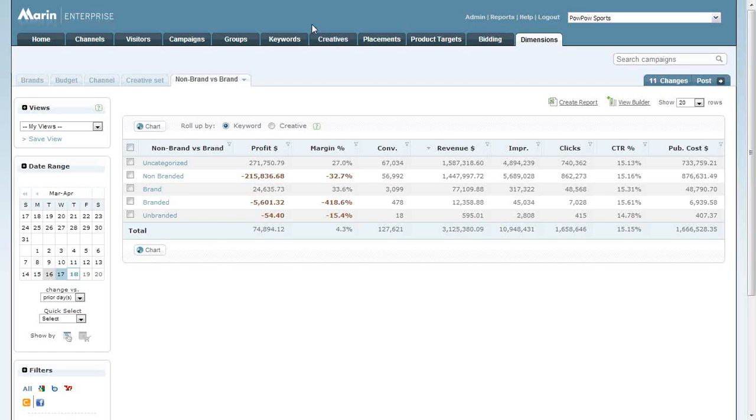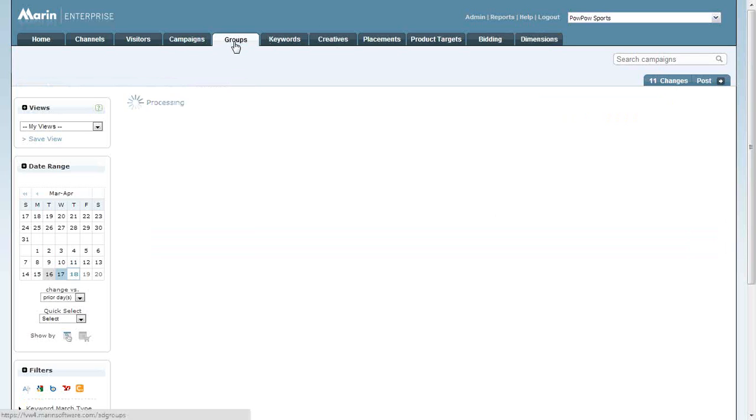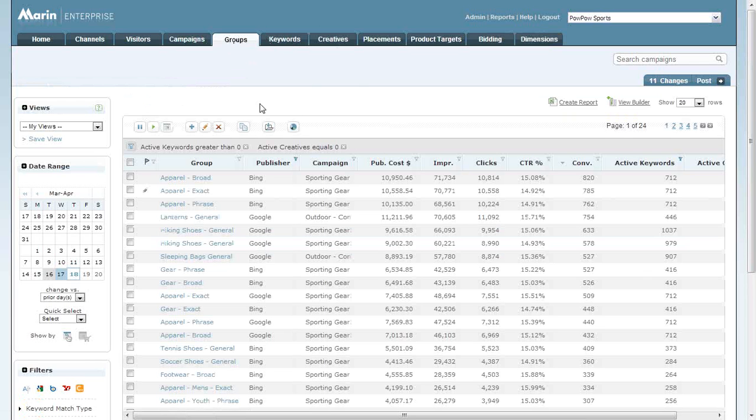As for the actual act of tagging dimensions, there are a couple ways about this. You can multi-edit directly within the Marin interface grid. To do that, we can click on any of these tabs here, such as groups.